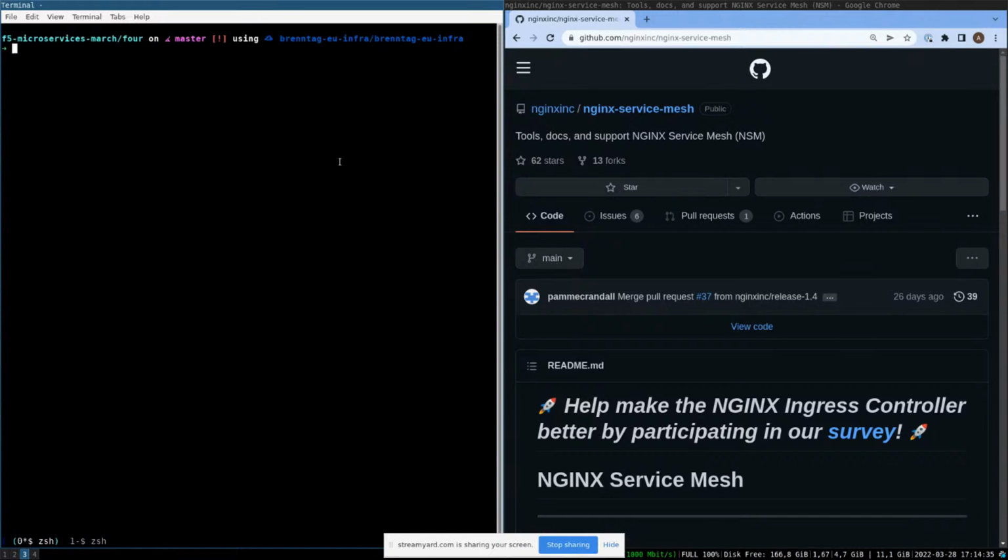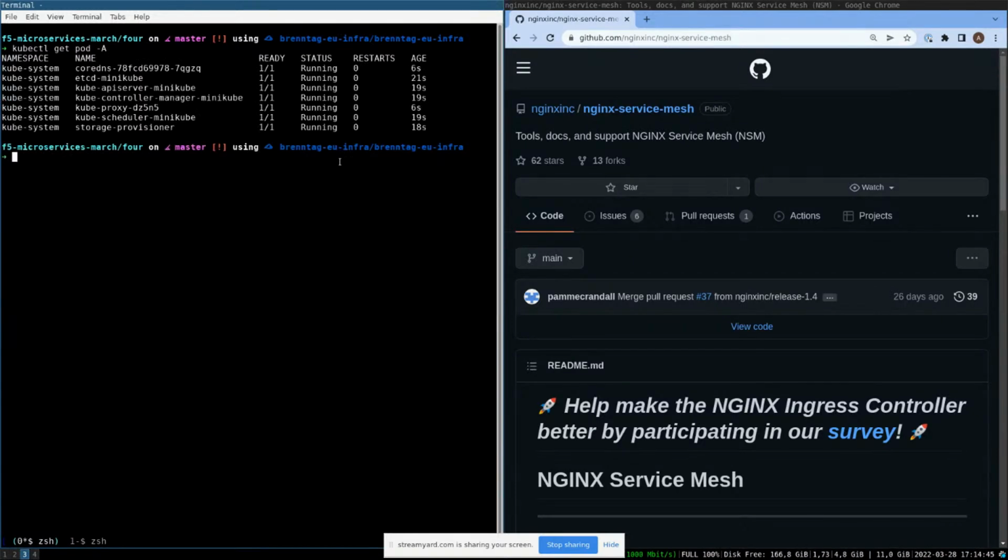I am just going to clear the screen and run kubectl get pod -A. This will print all the pods inside my cluster. As you can see, it's a brand new cluster. There is nothing more than the core components of Kubernetes, right?